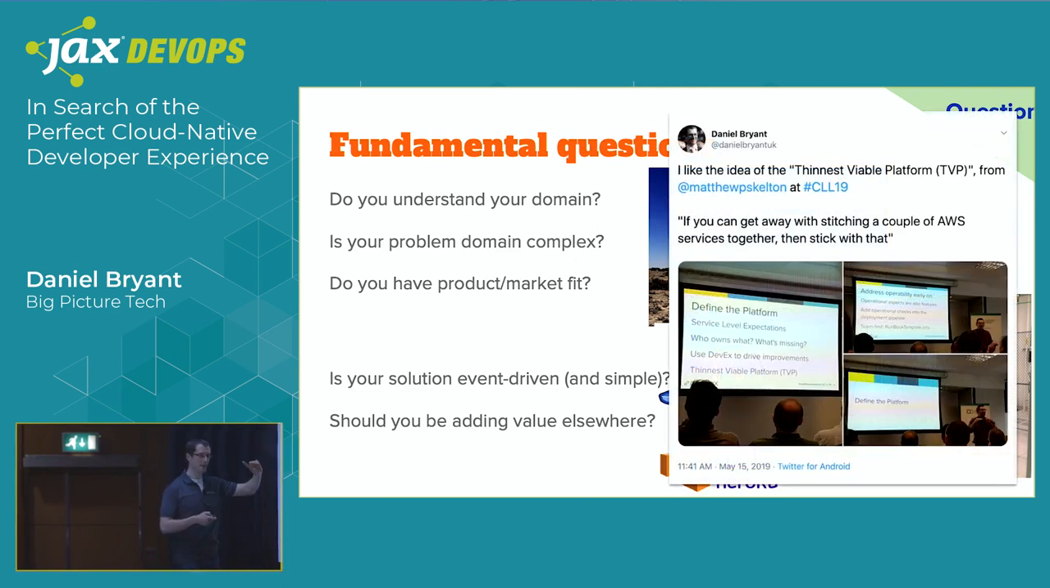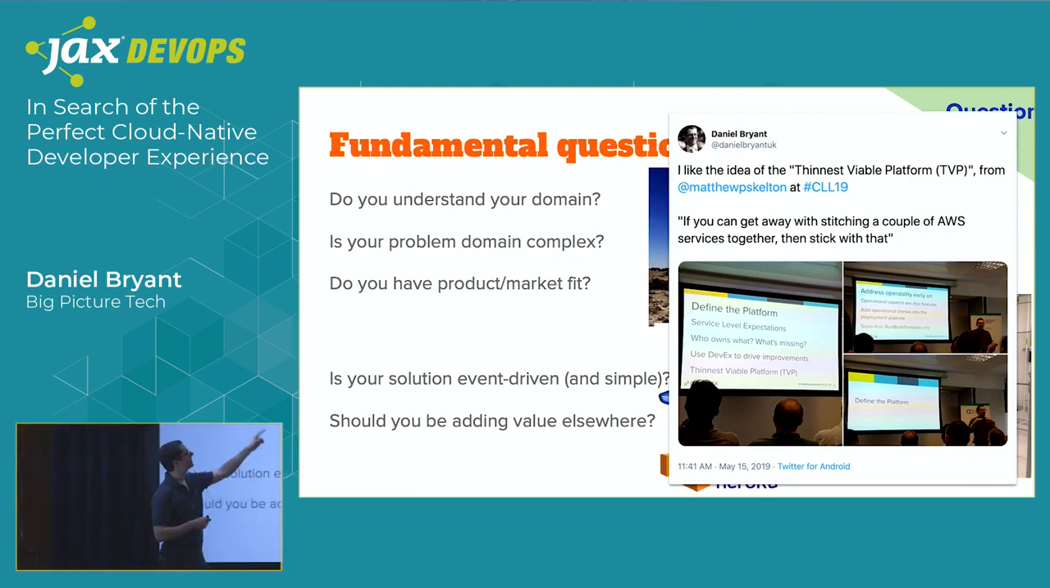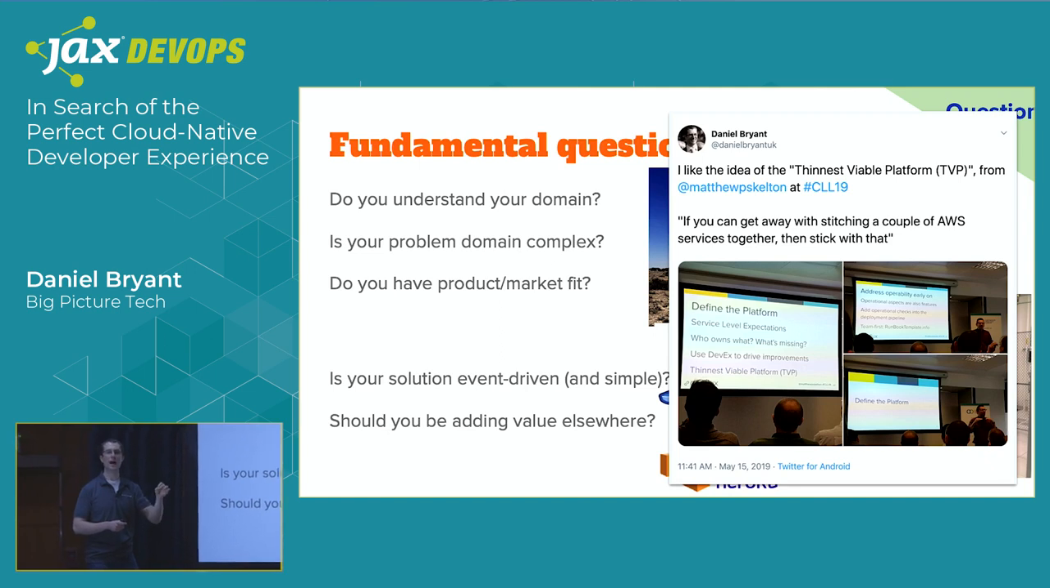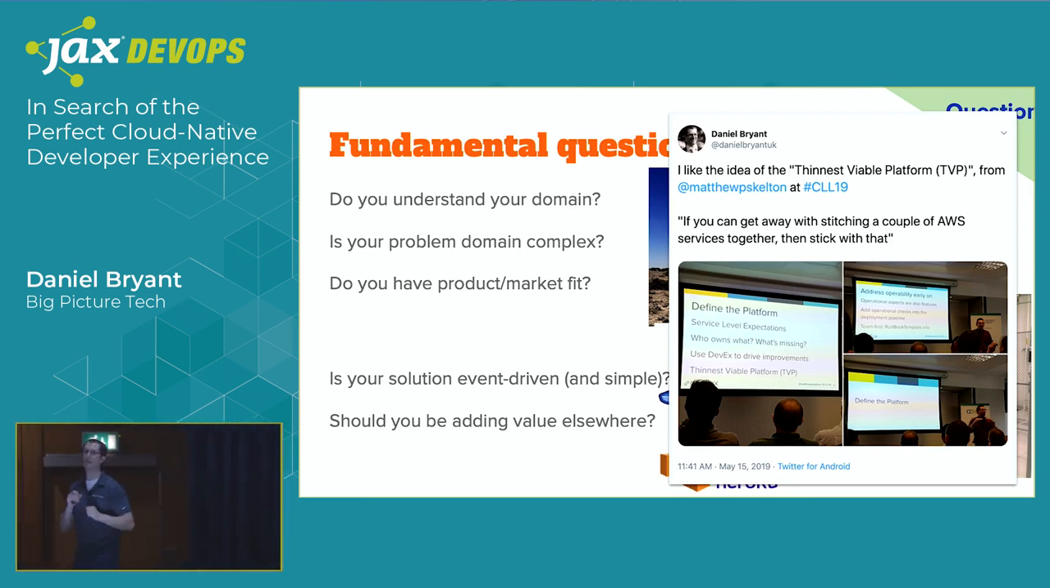I went to Continuous Lifecycle London yesterday, another conference just up the road. I chatted to Matthew Skelton, he's the keynote here this afternoon. Listen to Matthew, he's a very wise man, and I had a fantastic chat with him. In his talk, one of the things he said was you should always aim to build the thinnest viable platform. Much like the minimum viable product. If you can get away with stitching together a couple of Amazon services or Heroku or whatever, then stick with that and wait until you can actually justify building a rich platform on top of something else. Always be looking ahead, though.